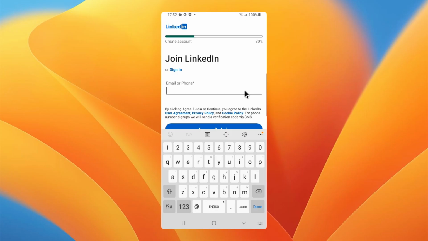After that, follow the on-screen instructions carefully. LinkedIn may ask you to complete a quick security check to confirm that you're a real person. This is normal and helps protect the platform from fake accounts. You may also be asked to verify your email address or phone number by entering a confirmation code. If that happens, check your inbox or messages, then type the code exactly as shown so you can continue.